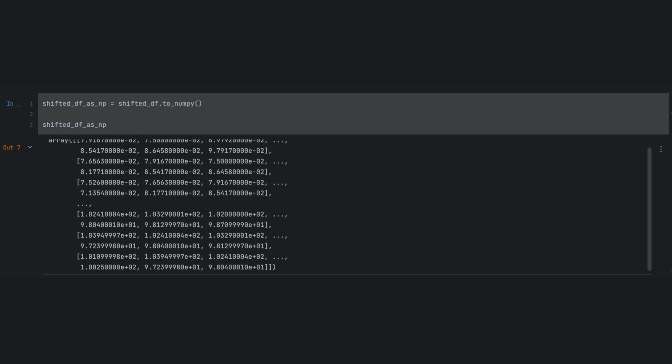shifted_df_as_np contains the same data as the original data frame, but in a different data structure. NumPy's array operations and functions can be used to manipulate the array. This code generates a NumPy array representation of the data frame, which can be used to perform various numerical computations, apply machine learning algorithms, or utilize specific NumPy features and capabilities.